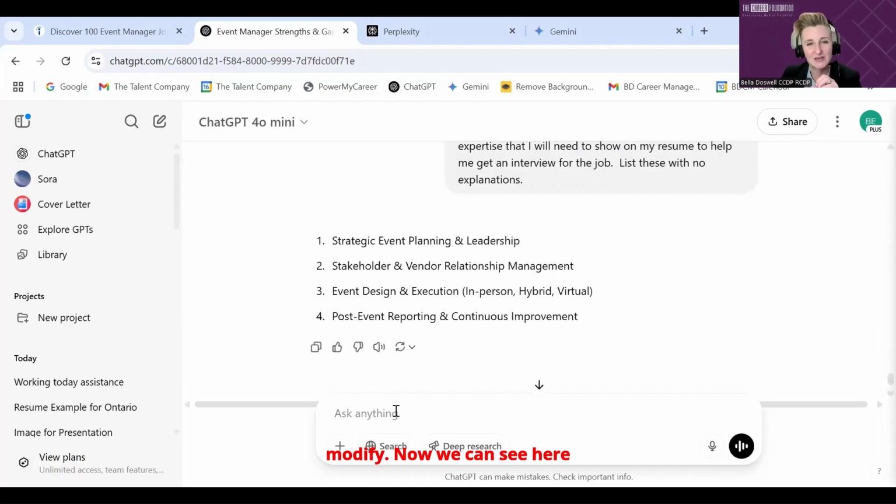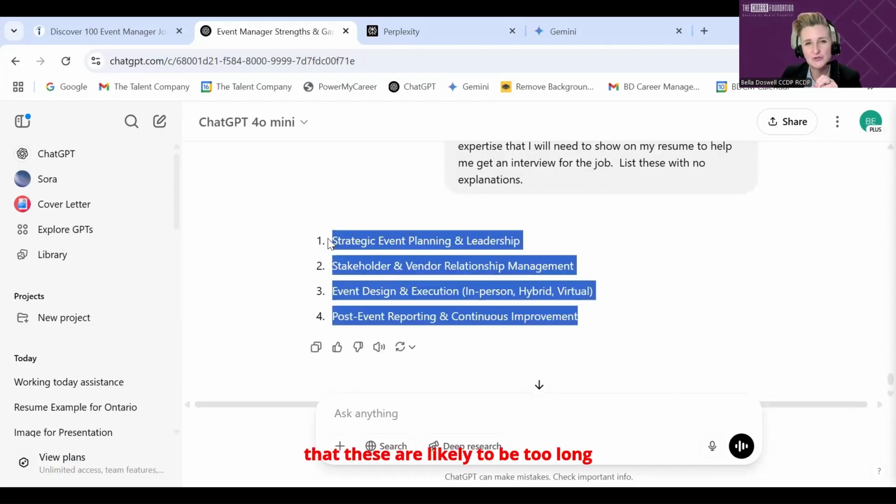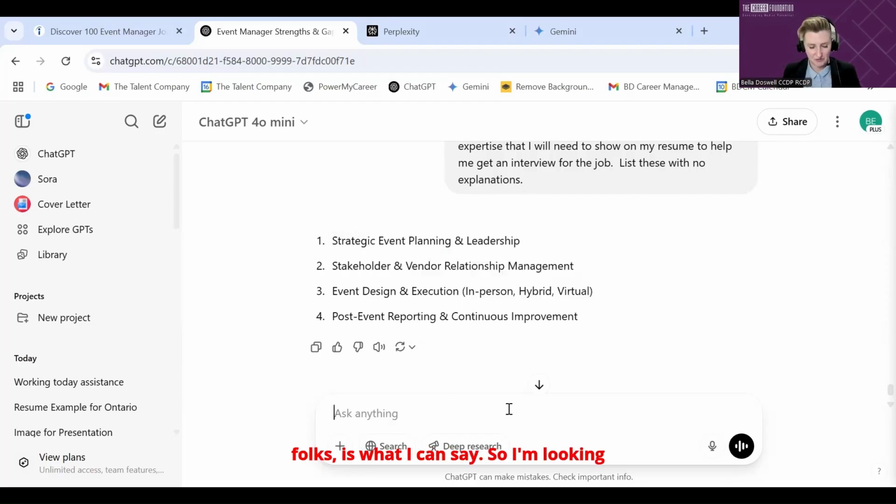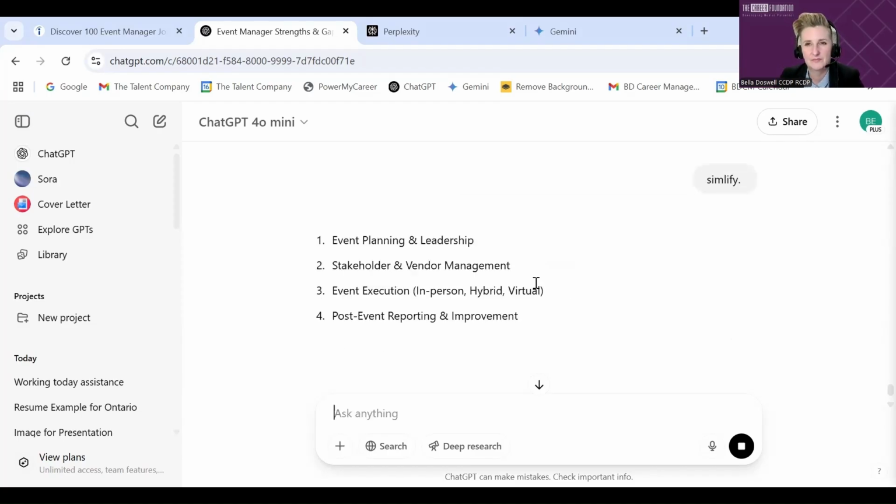Now we can see here that these are likely to be too long for our spacing on our resume here. And of course we do need to check, do we have it? So there's no point in putting post-event reporting and continuous improvement on our resume if we can't honestly, hand on heart, say that we've got that experience. So do keep it authentic, folks, is what I can say. So I'm looking to simplify. Okay, so simplify further.